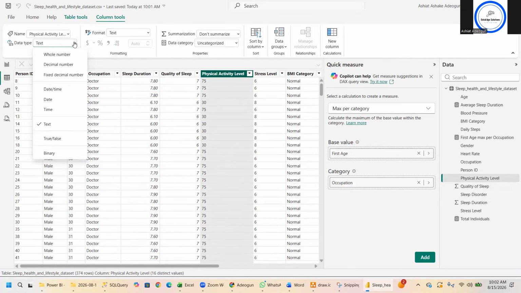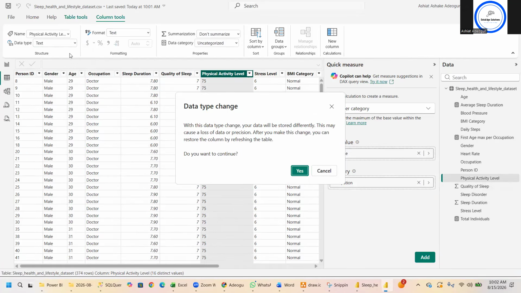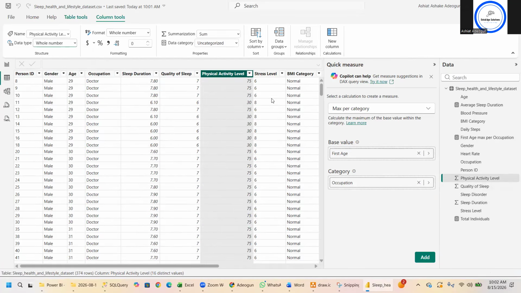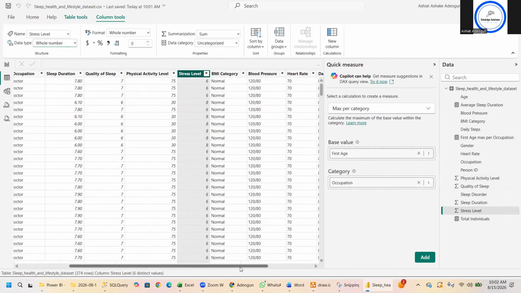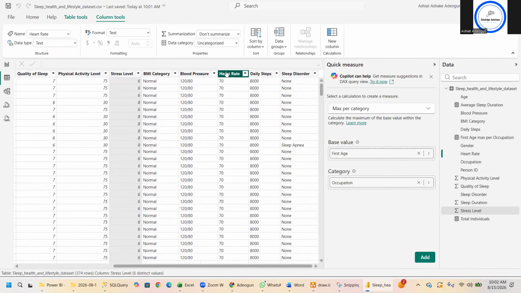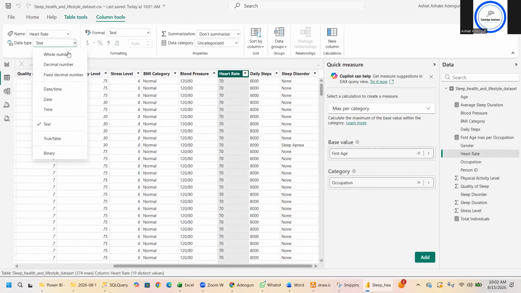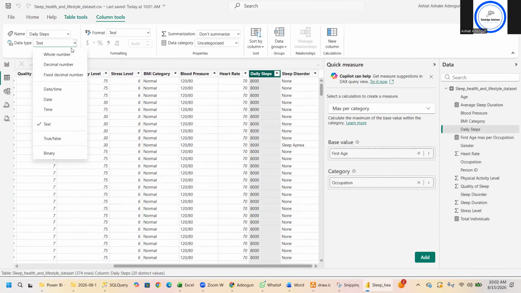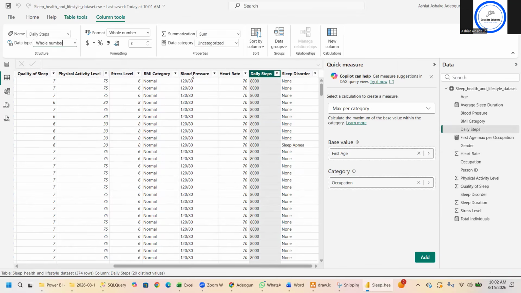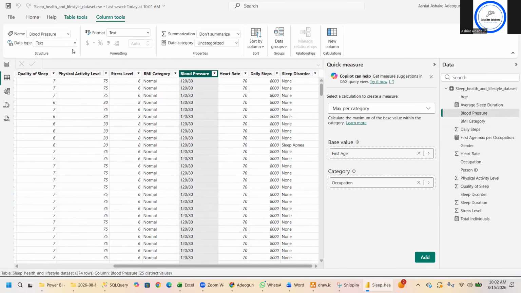You have to do all this in Power Query before you come here, or if you forget to do it there, you can do it here too. Stress level is whole number, not text. Heart rate, whole number, not text. Daily step, whole number. Date is date, okay. This one is not a date. Is it whole number or what?